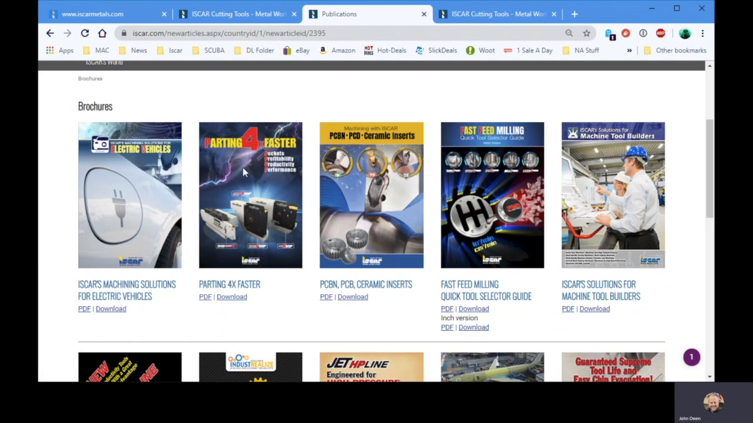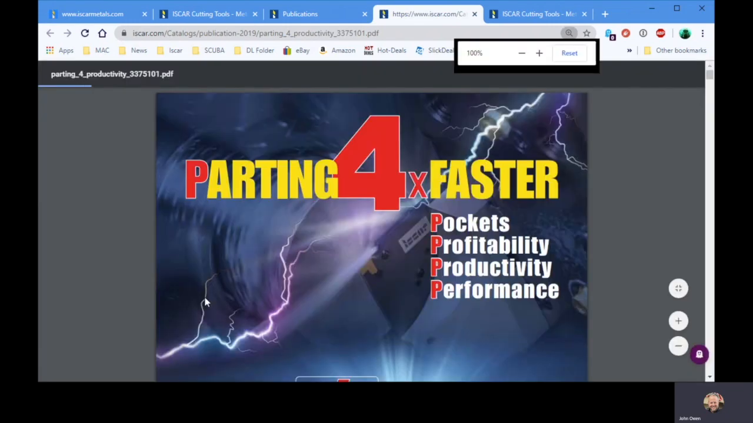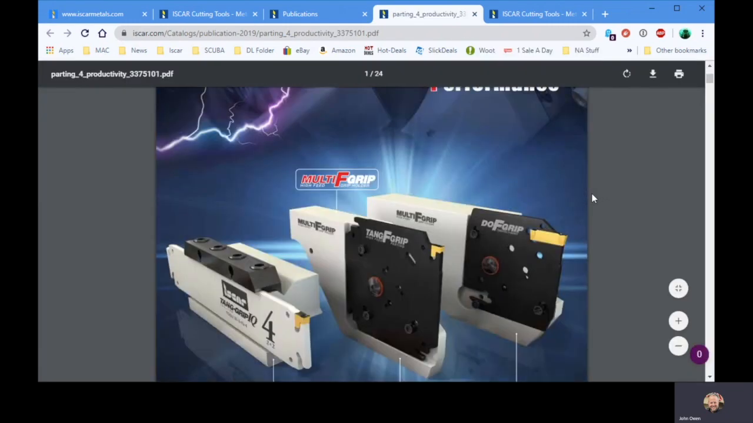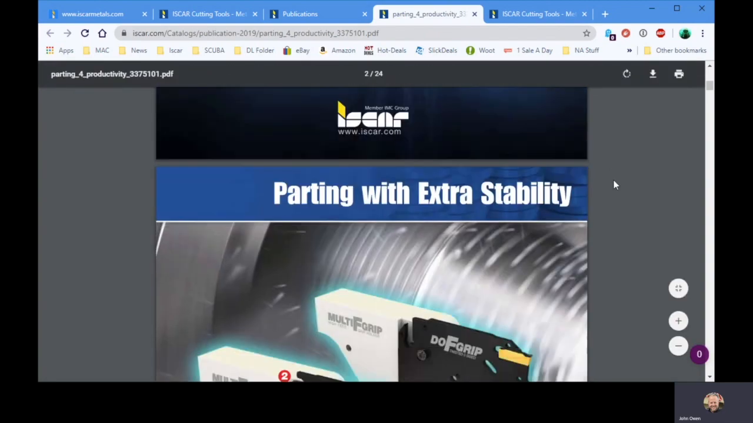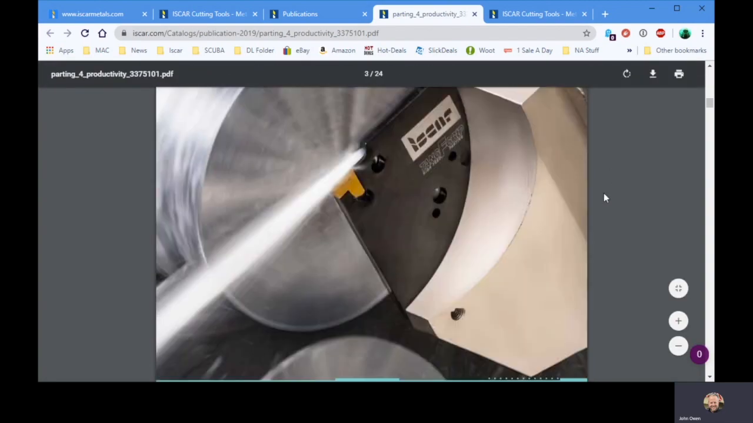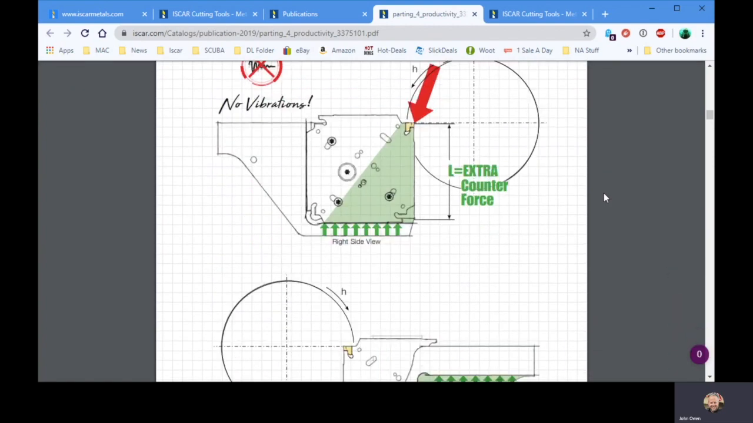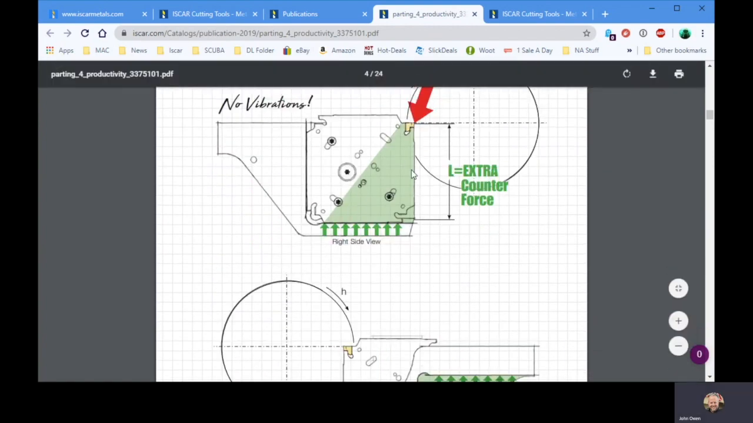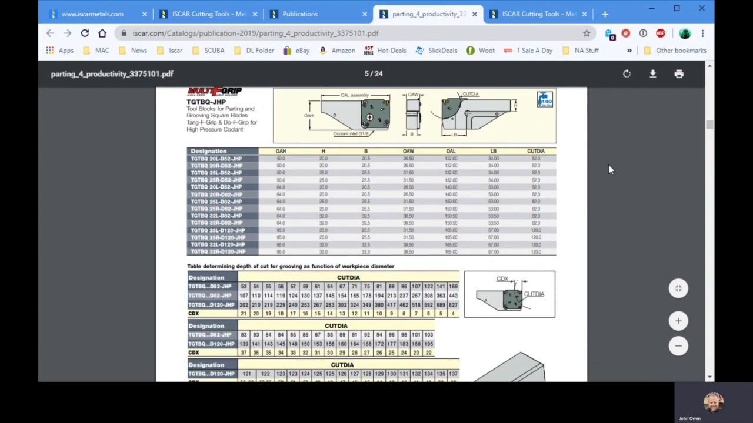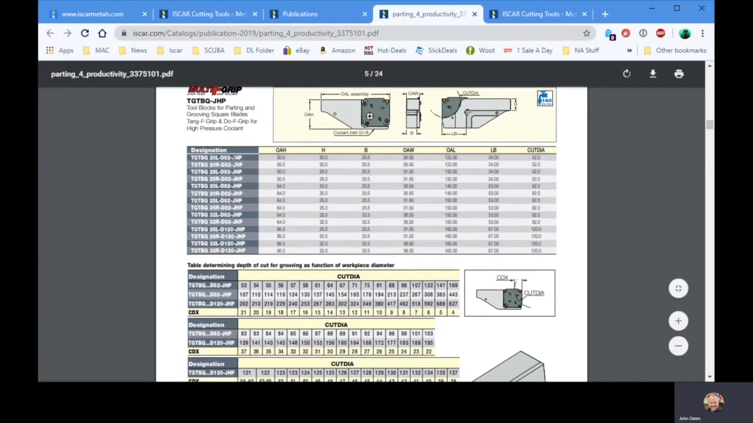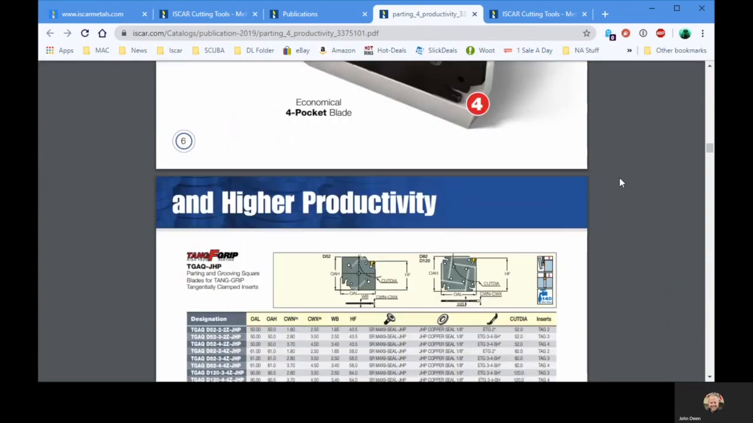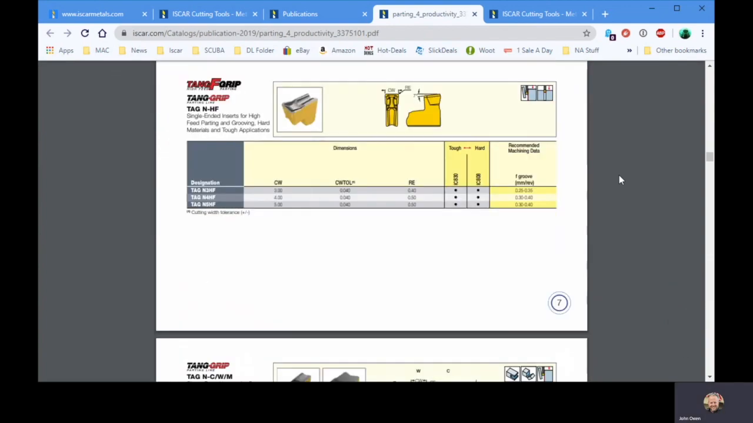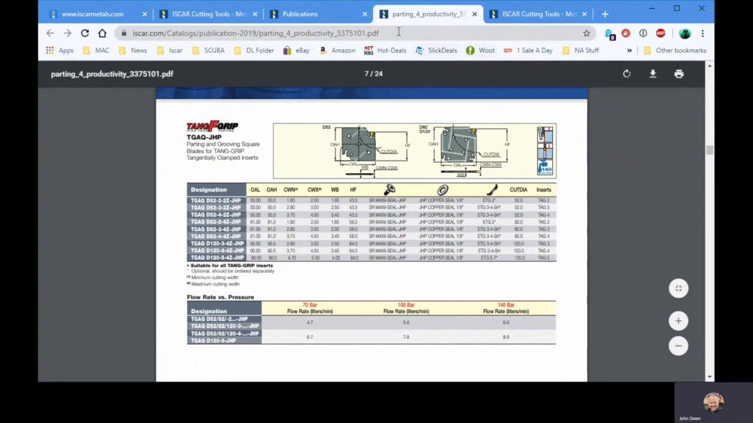So let's take a look at one. Let's look at parting. This is our new parting system, the Logic F grip. Very, very rigid. This gives you the whole brochure. Some information about the tool, how rigid it is, how solid it is. The tool descriptions, blade descriptions, insert descriptions, and so forth.